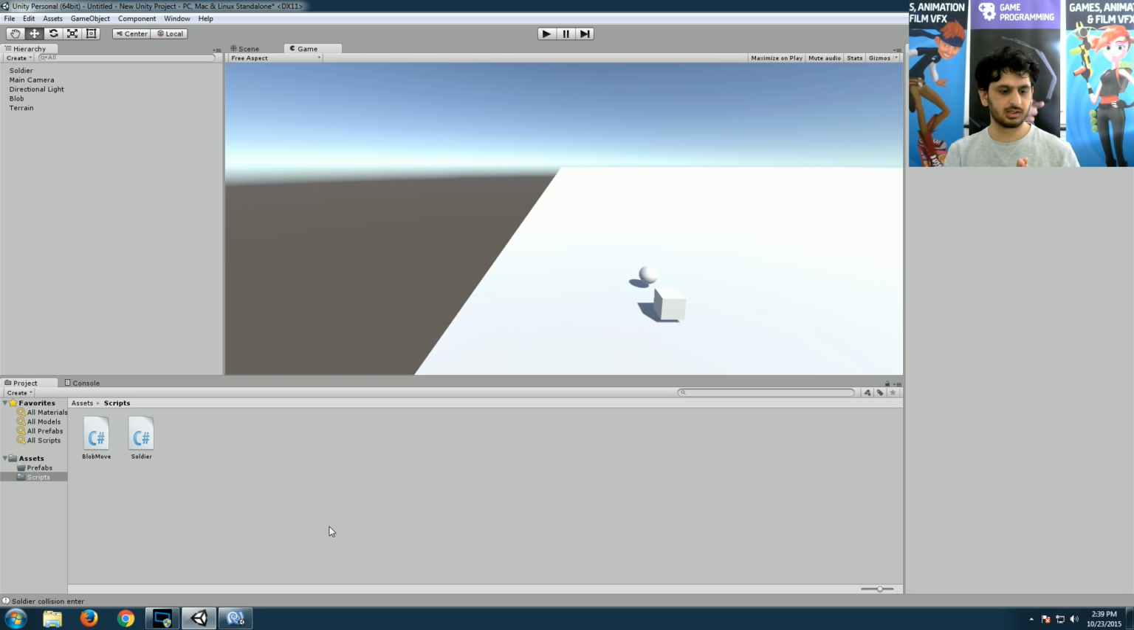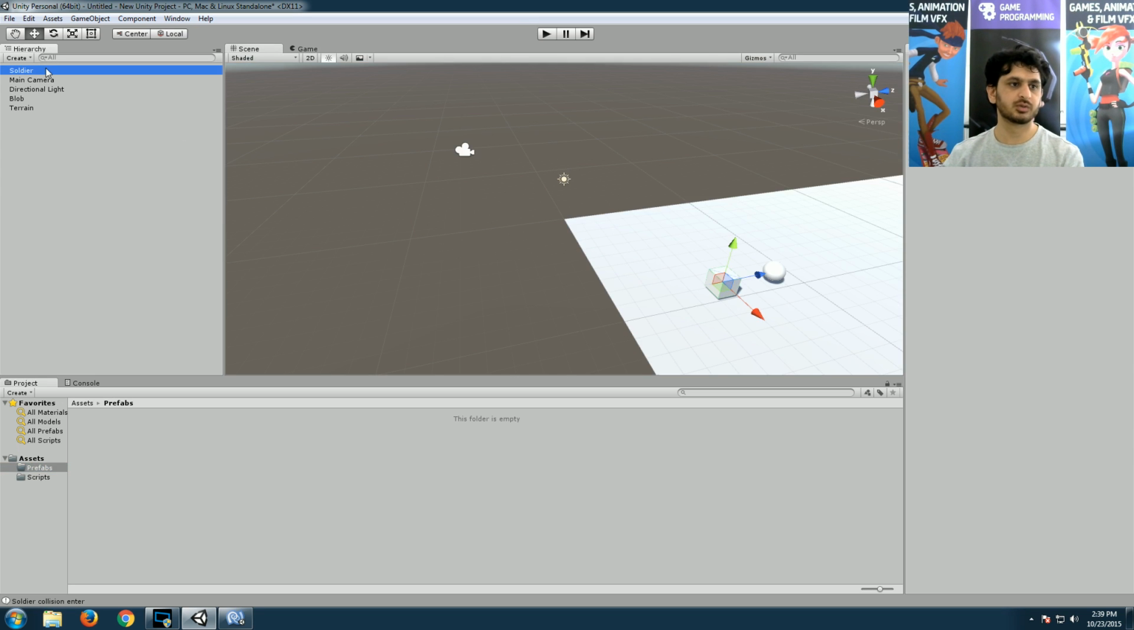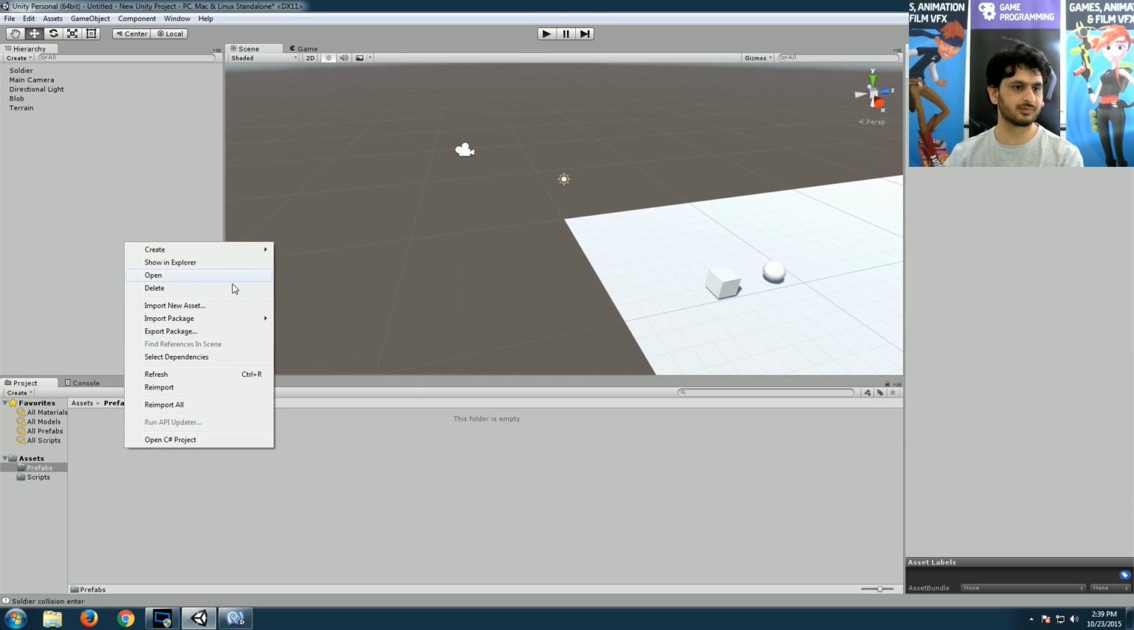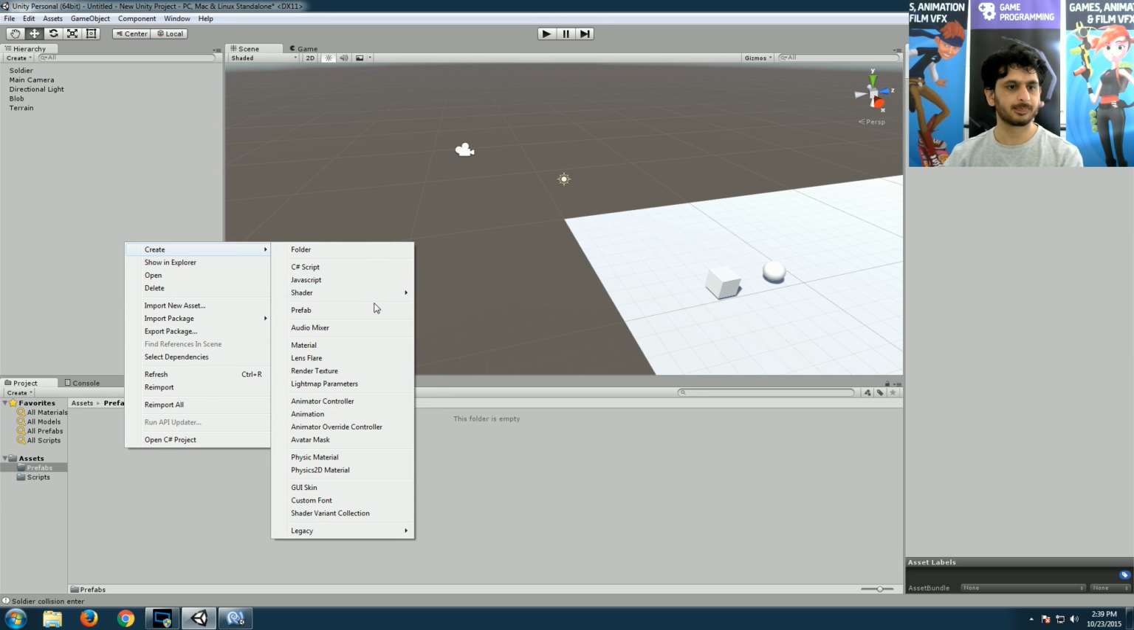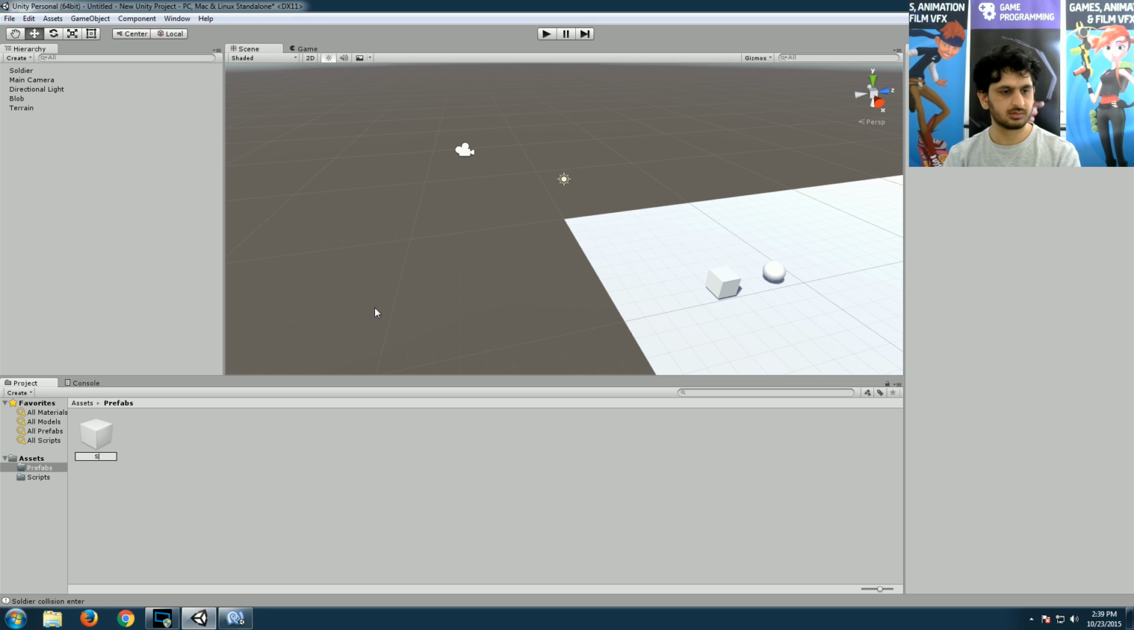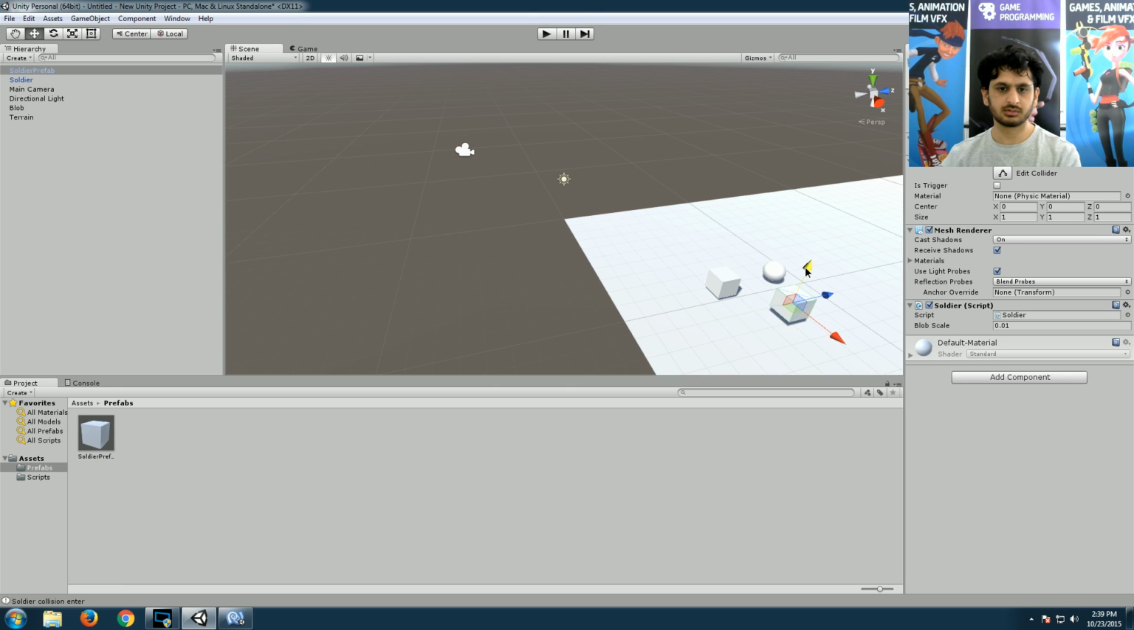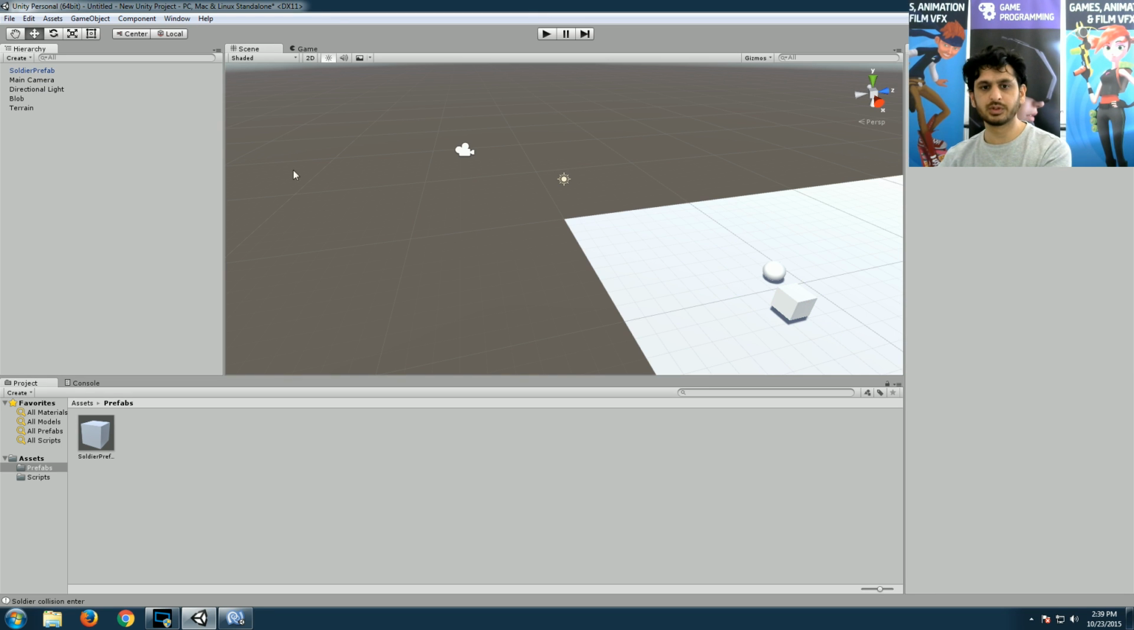So before I jump on to the question and answer session, I'll make a few other changes. We jump quickly to our prefabs. So we have our soldier, and we're going to create a prefab. We can go create prefab. I'm just going to drag it onto our prefab, and look, it's there. So now I can delete the original.